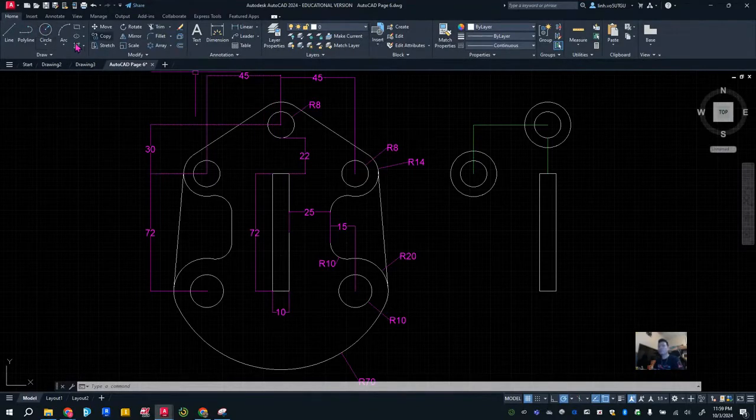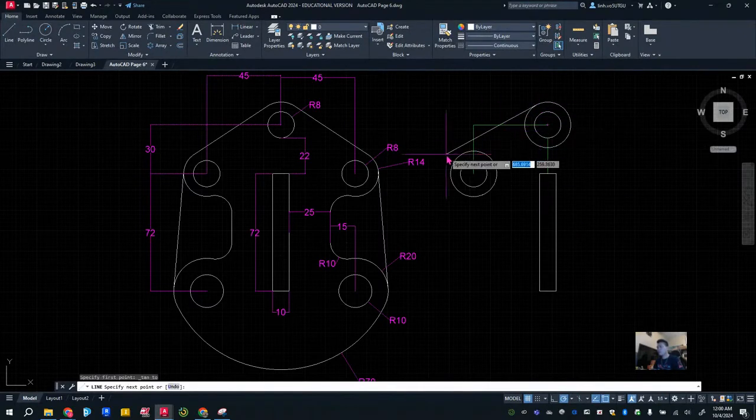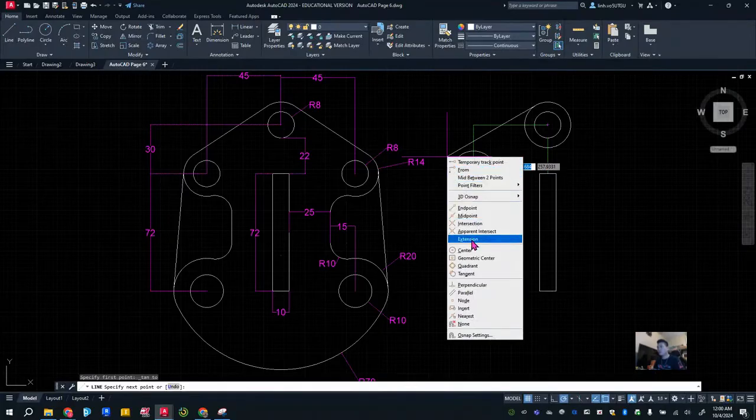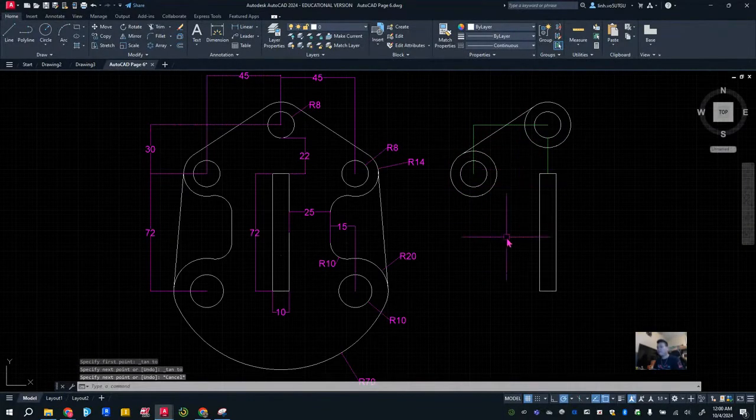All right, we're going to go to line, control right click, we're going to go to tangent, click here, down here, control right click, we're going to go to tangent again, and we selected that, hit escape. All right, now at this point, we can go ahead and get rid of these right here, because we're going to mirror.